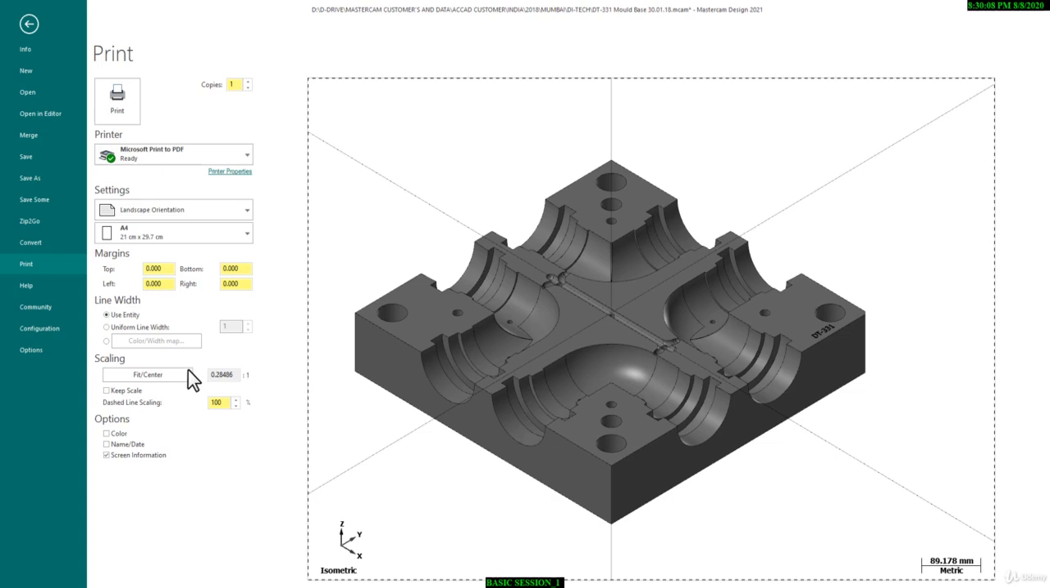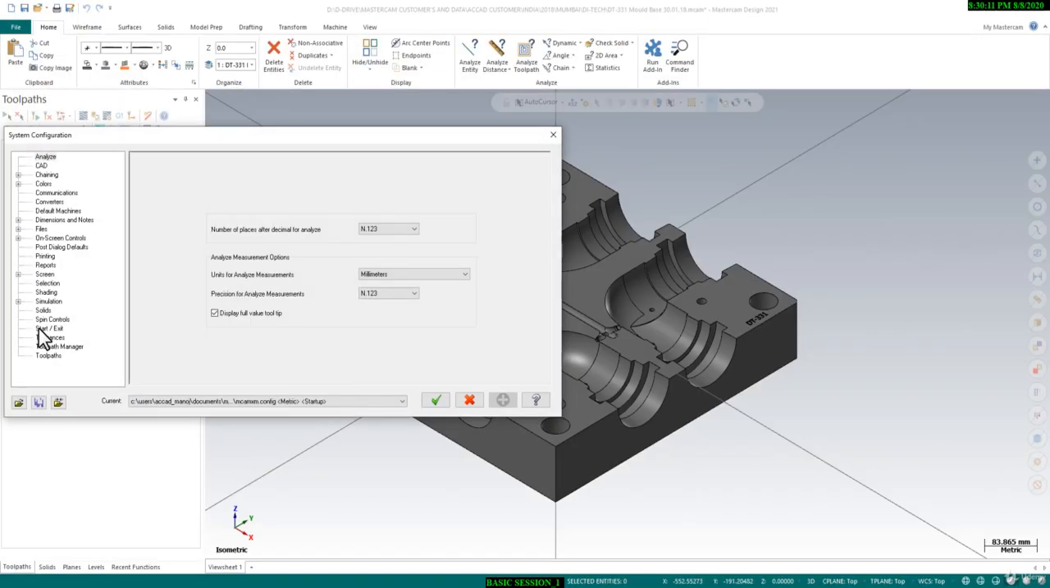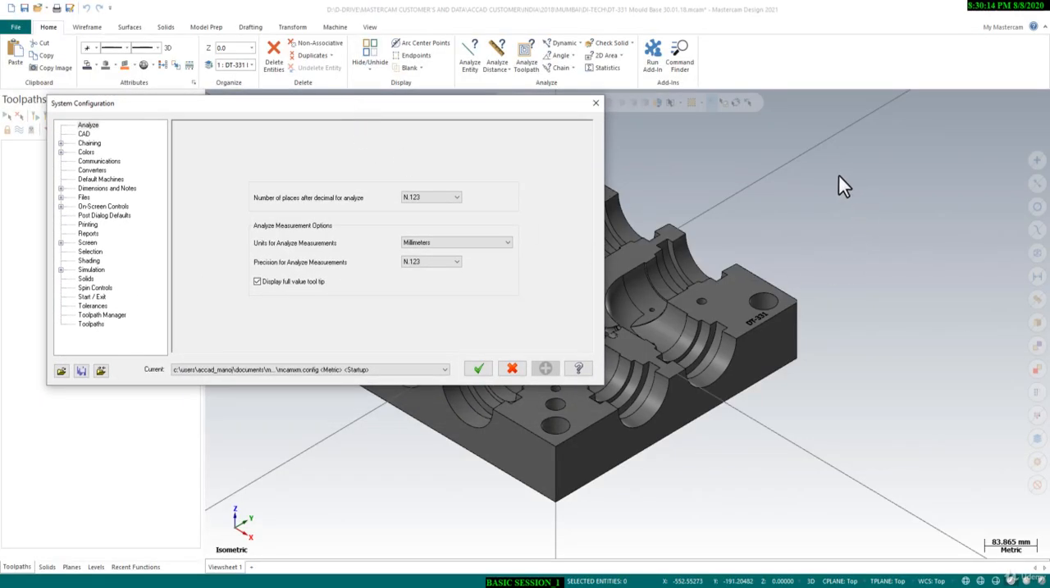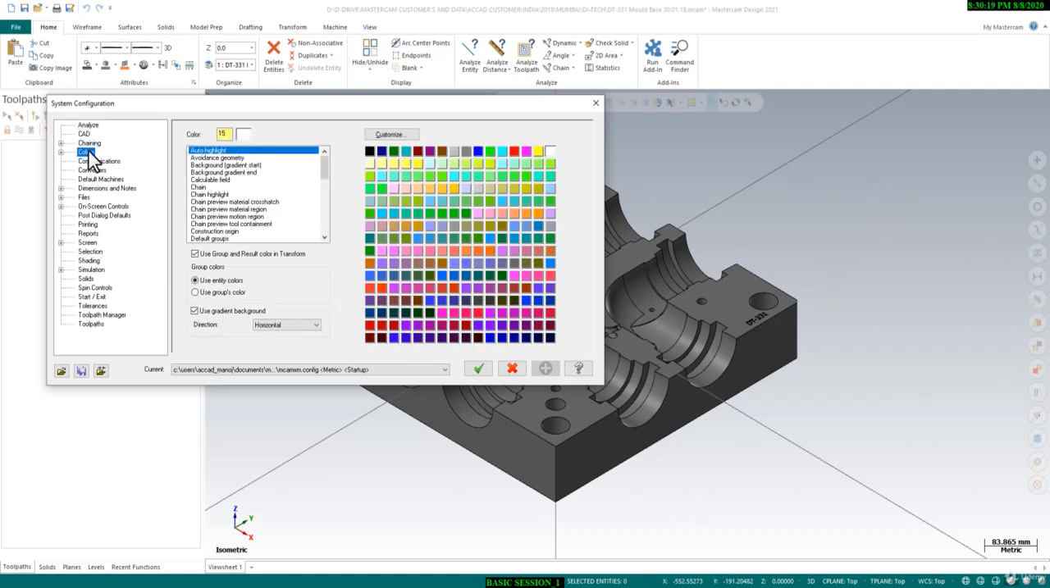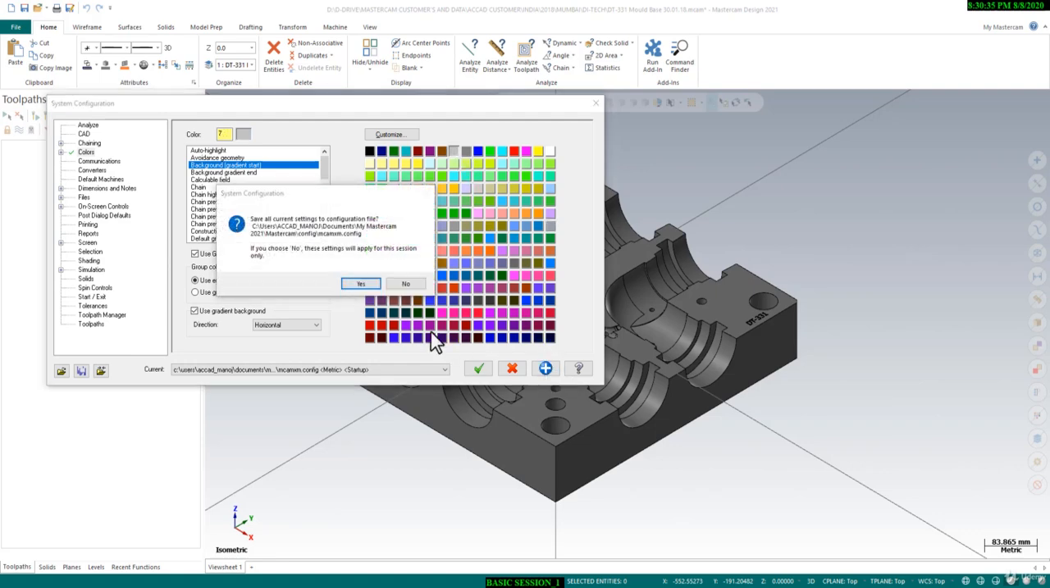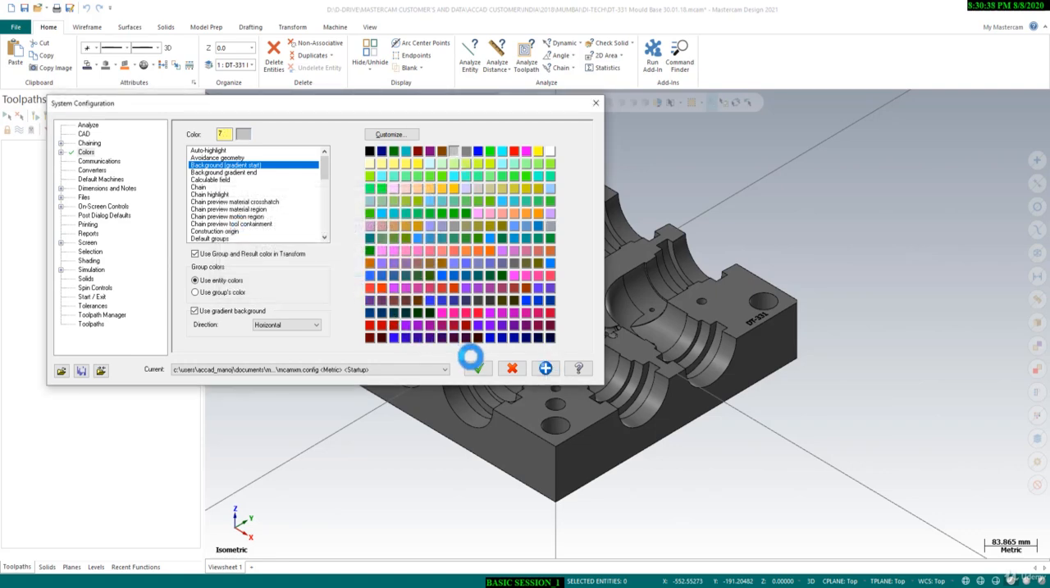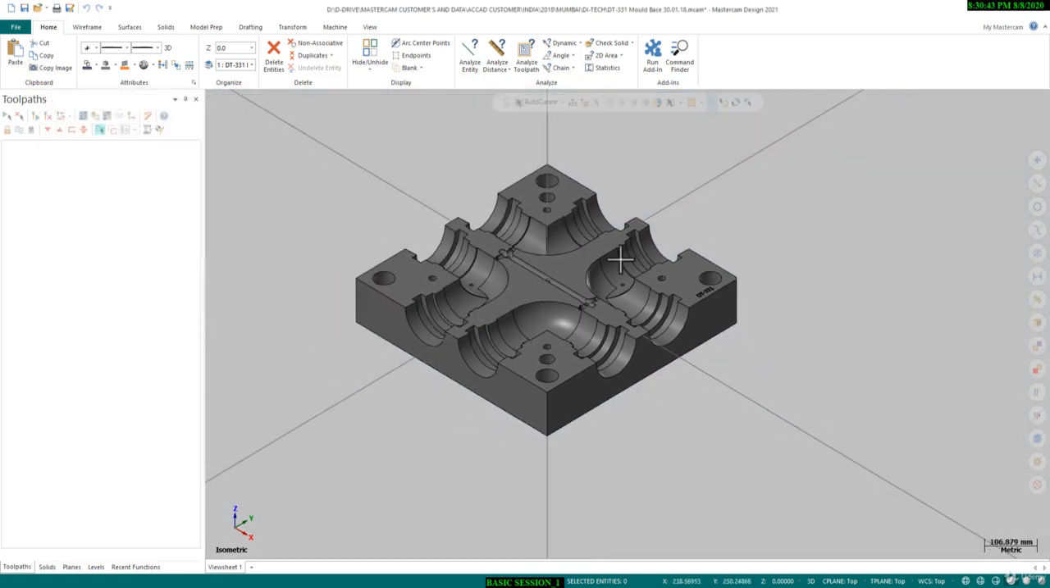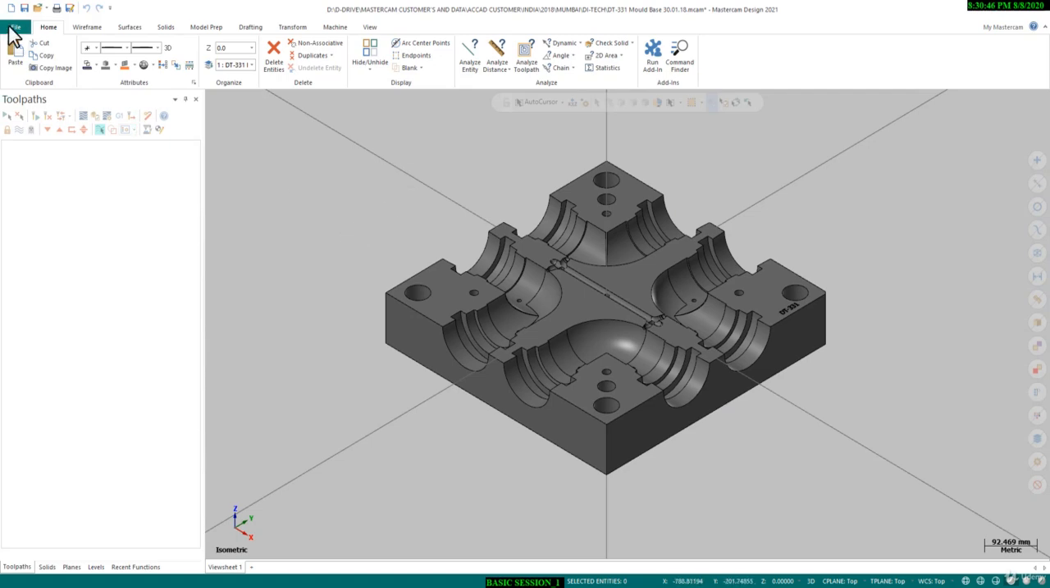Okay, so the next option is configuration. Suppose you have to change the background color of this window, so simply you can click here, colors, and here there are two options: background gradient start and background gradient end. So you can change it from here. Suppose you need some dark color, so I will click here dark color, I will click apply permanently, and then I will click OK. As you can see, we have changed the background color from the configuration option.